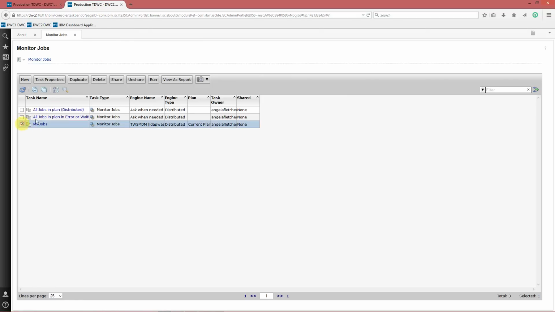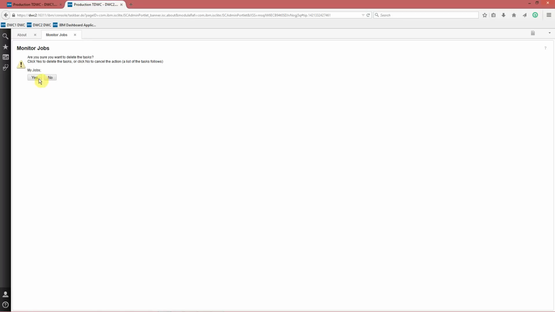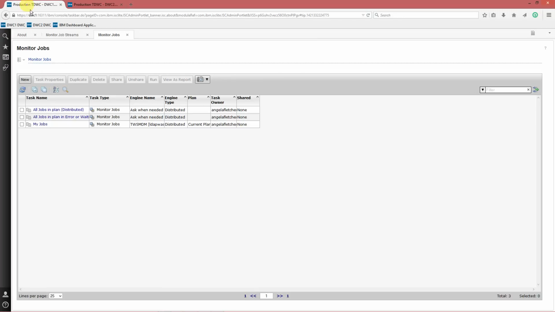If they delete it and go over to the original TWC server, click refresh, and it's gone. So because we're using a cluster TWC server, it doesn't matter how many TWC servers I add to the cluster, the user gets the same tasks and preferences and menu items that we've decided them to have.